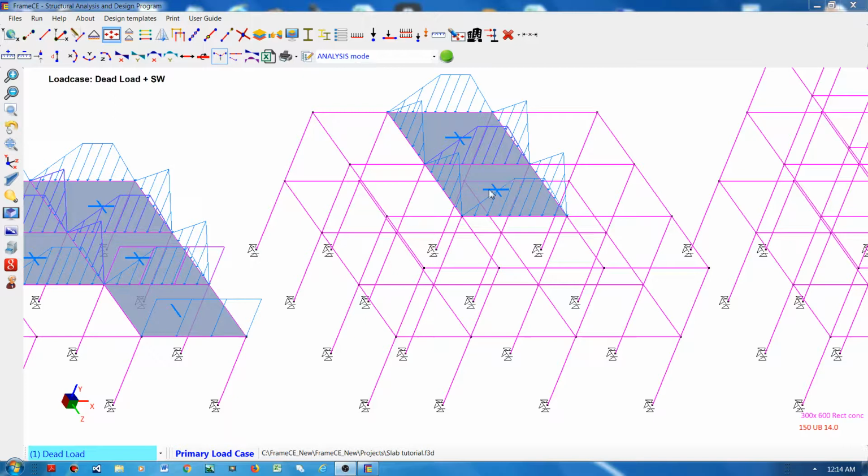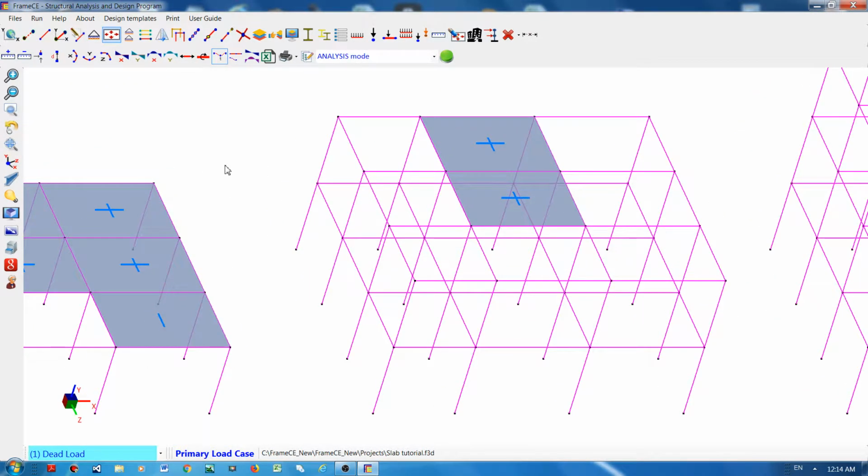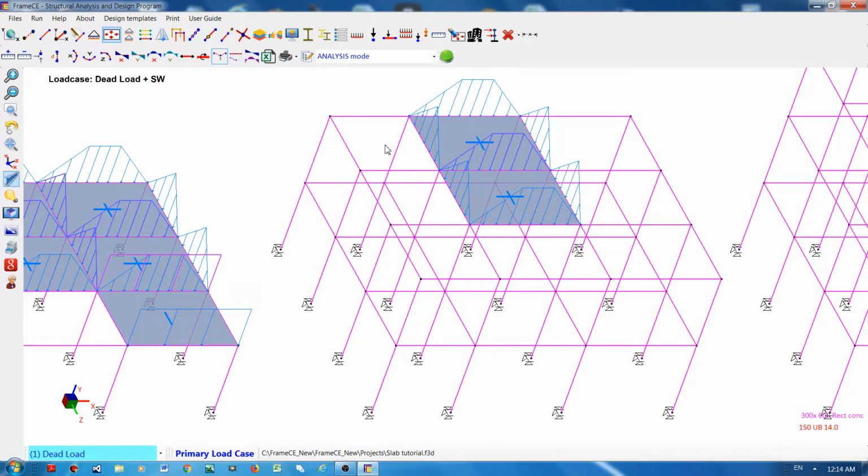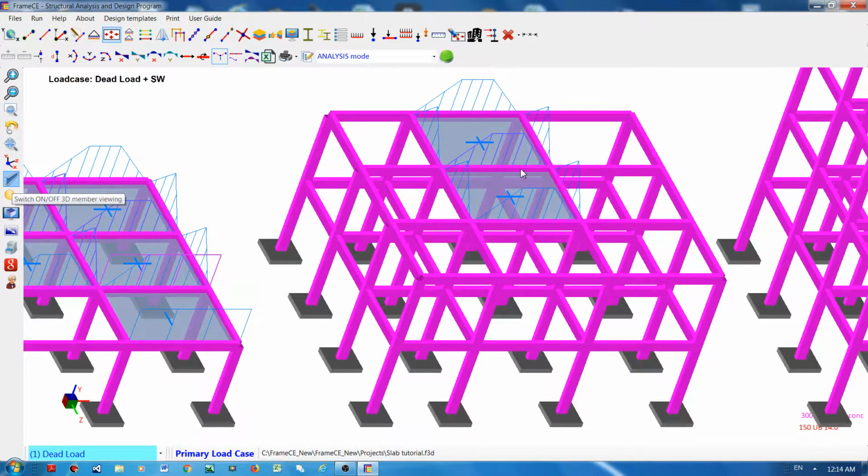See here? Now what happened is that I clicked this beam here, and since this beam can have slabs on two sides, one here and one here, when I click this beam and create the slab, FrameCE automatically created two slabs because this beam can have two slabs to support.